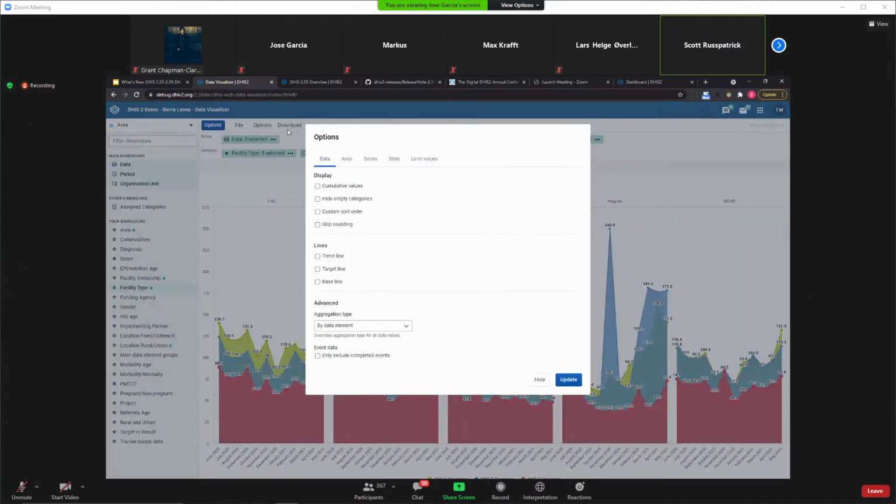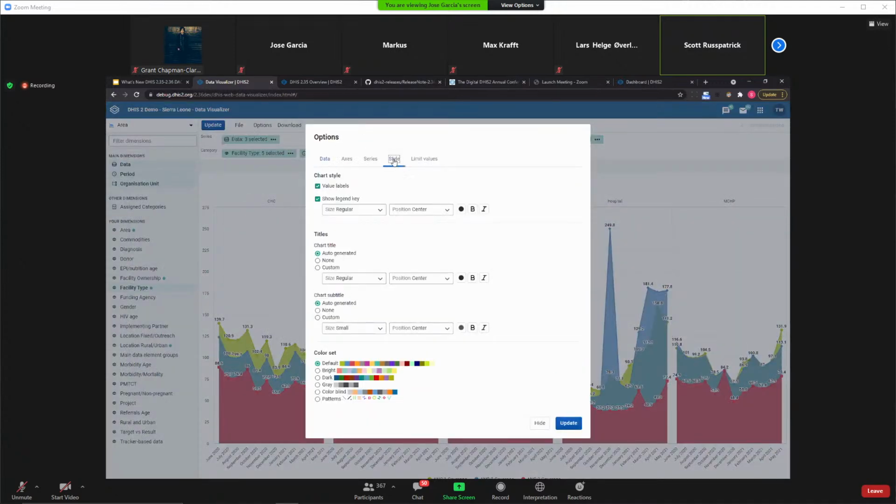One really cool thing that we also have, if we go to our style tab in our options menu, is different color sets available. Most of you have grown up using our standard DHIS2 color set for the last 15 years. We have introduced quite a few additional ones. So now we have a bright option, a dark option, a gray one, one for colorblind, and patterns as well.